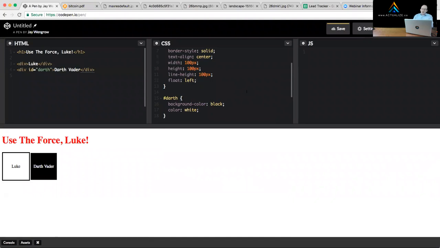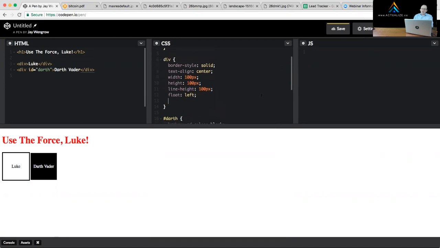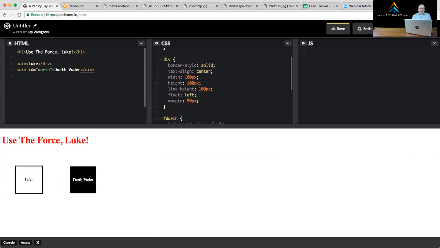To do that, we're going to add a new CSS rule to divs in general that I'm going to call margin. Well, that's what it's called. Margin 50 pixels. What this does is surround each div with invisible white space, 50 pixels in each direction. So there's 50 pixels around Luke, 50 pixels around Darth, and now they're spaced out a little better. It's a little easier to visualize this.